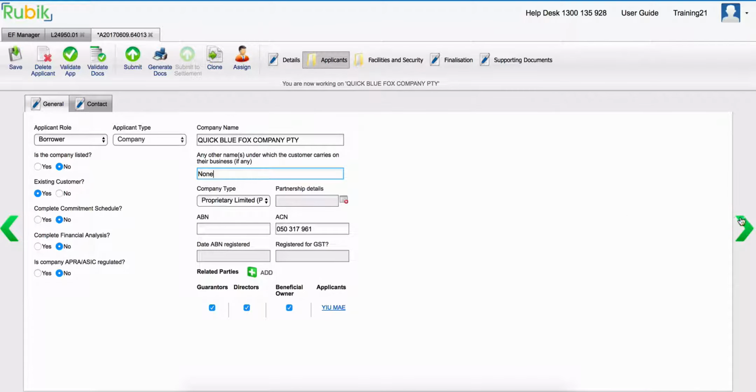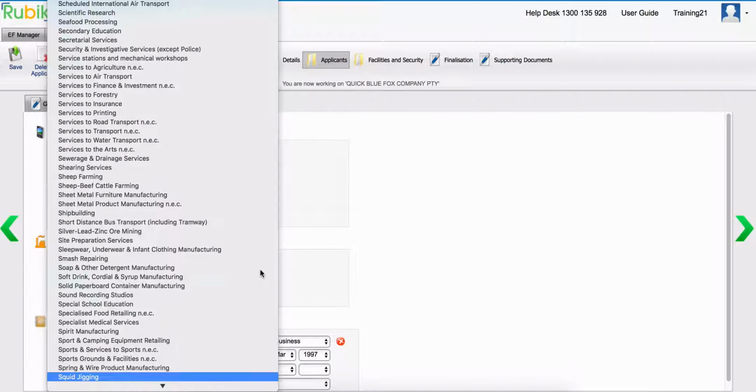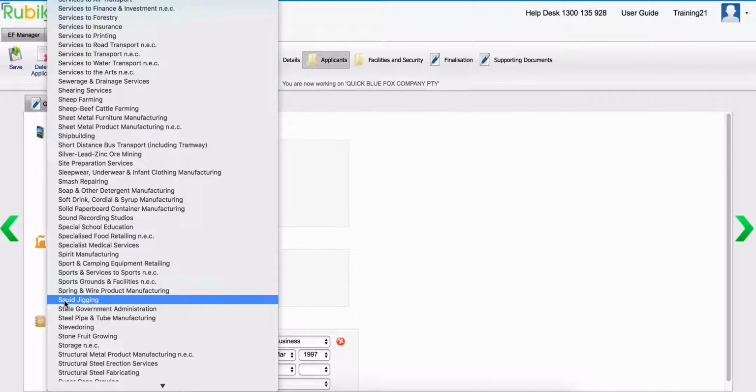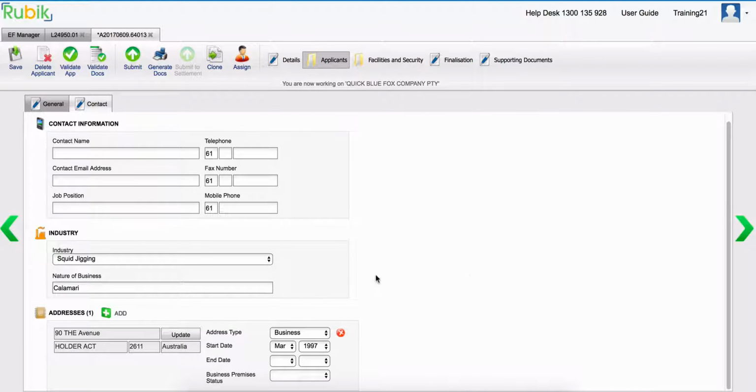I'm now going to press the green arrow to be taken to the Contact tab, remembering this is the Contact tab for the organisation. It's not mandatory to populate contact details, so telephone numbers, but if you would like to, you can populate. What is mandatory is to select the industry and the nature of business. For this example, I'm going to select squid jigging and calamari as the nature of business. Again, you'll see on the industry list that we have hundreds of industries that you can select from.